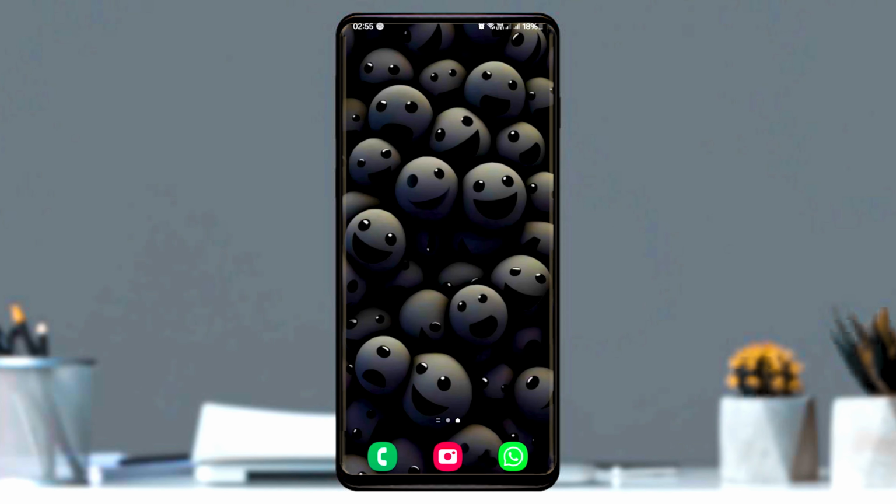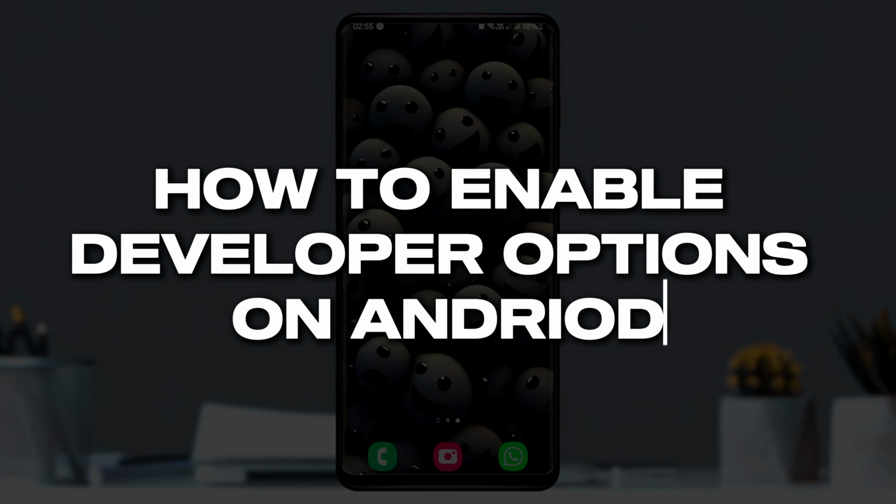Hi everyone, and welcome to this quick tutorial on how to enable and disable developer options on your Android device.